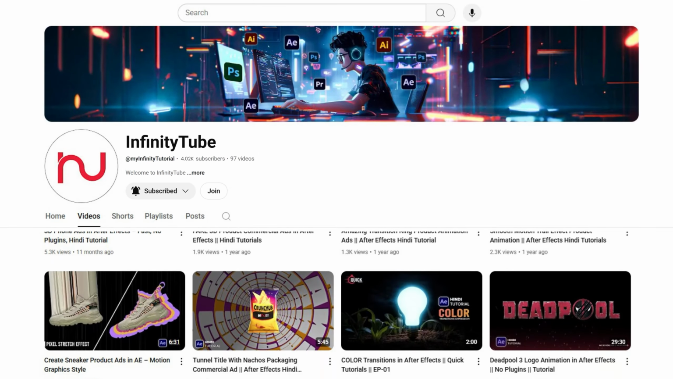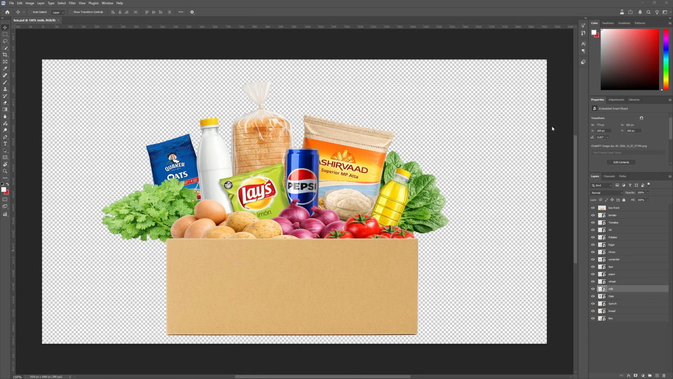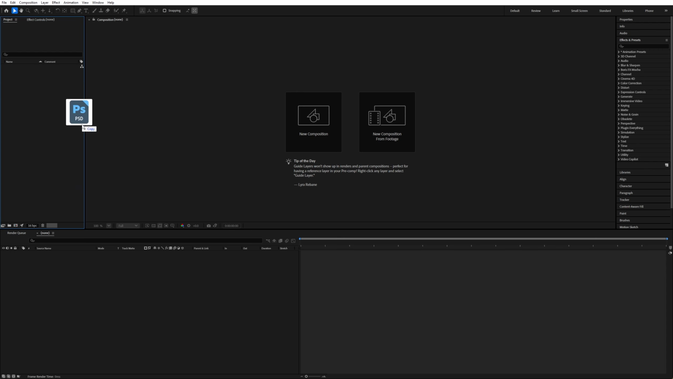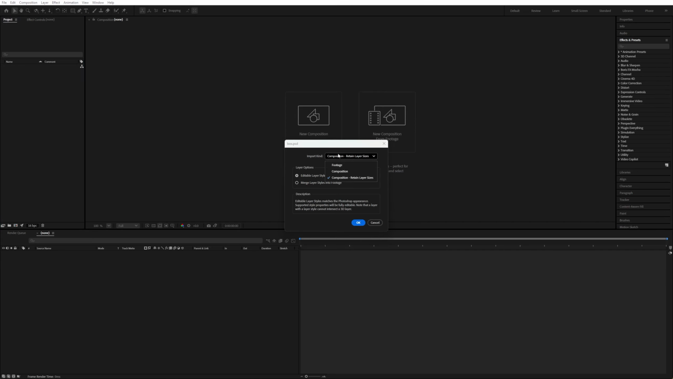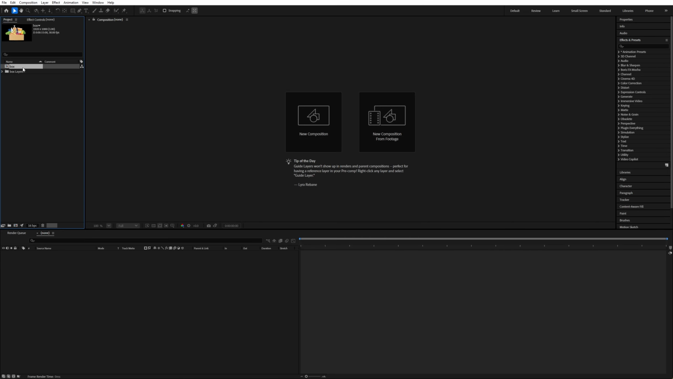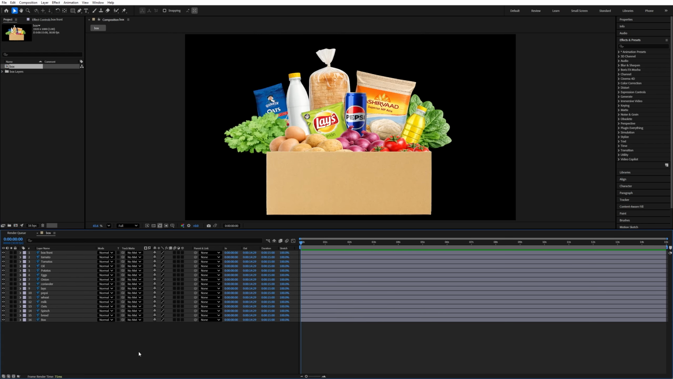So let's dive into After Effects. I have all of these grocery items separated and we are going to animate them. Drag and drop this PSD file into After Effects, select this composition, retain layer sizes, hit OK and double click onto it. Let's add the background first.